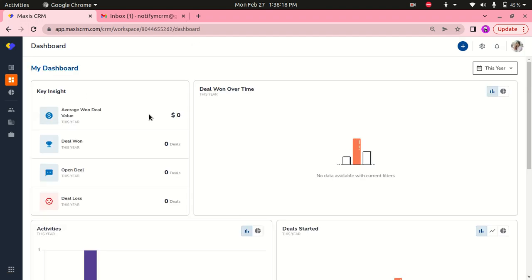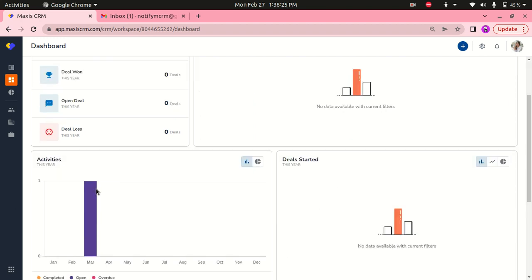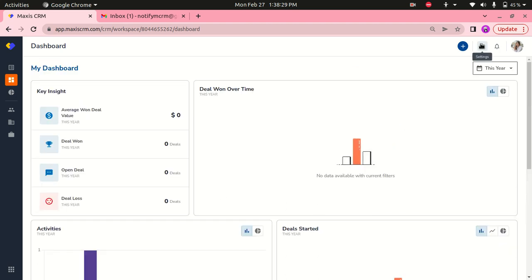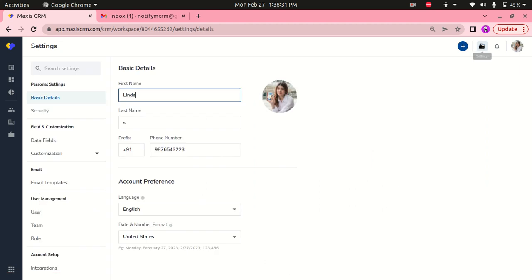In this dashboard page, we can see the key insights and the overall reports generated, like activities, deals started, progress, everything. Now we can navigate to the settings page. In this settings page, we can find the basic information of the logged in user, like profile, first name, last name, a phone number. So in account setup, we can go to the integration part.